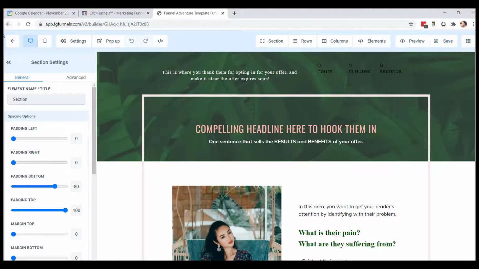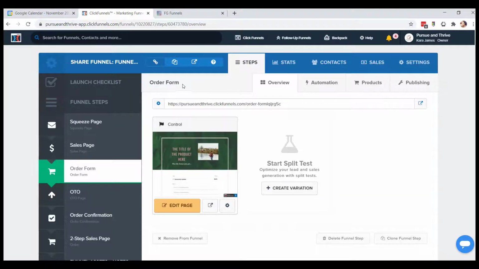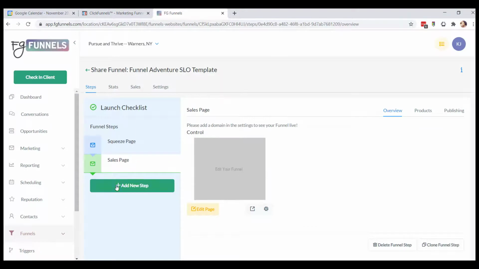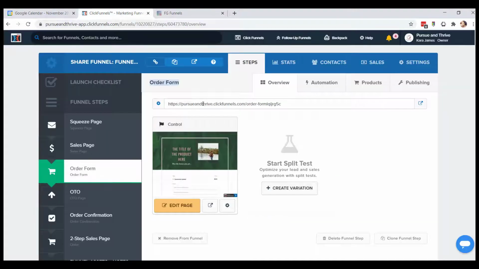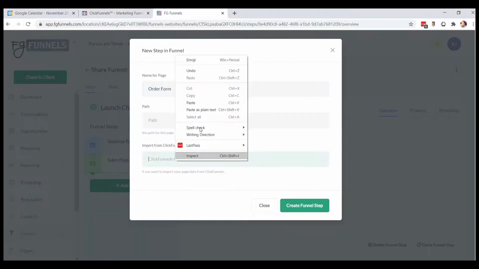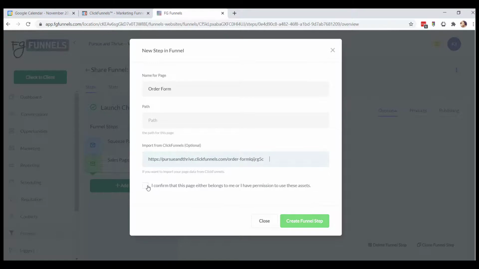You see the elements are likewise here. Okay, let's go back. Now, what step are we on? We're on the order form. Add new step, paste the URL. So it's basically the same process over and over. Just copy and paste, create funnel step, and that's it.